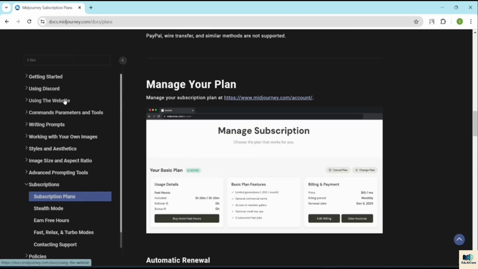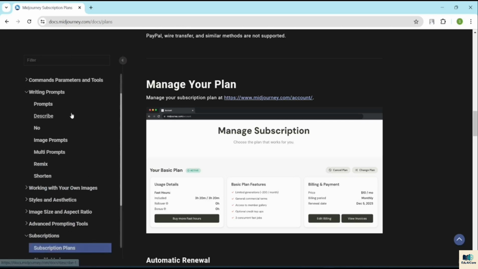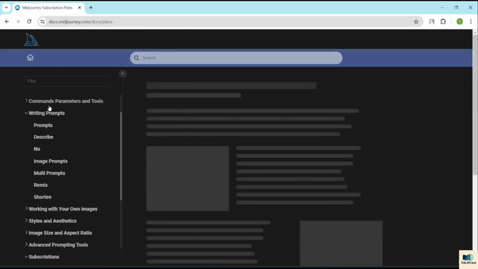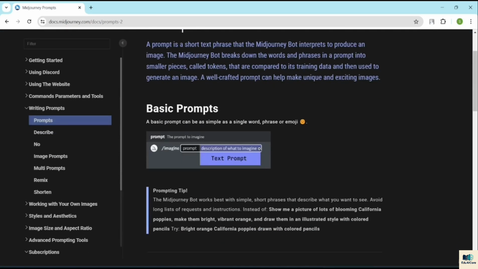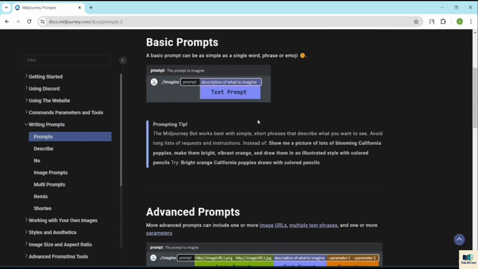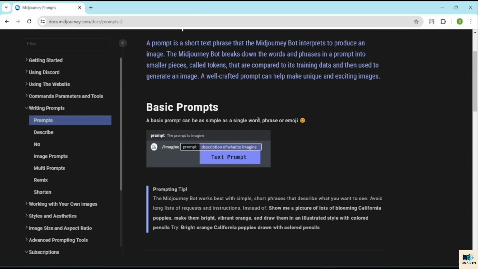And if you do need any kind of idea of how you need to start writing prompts, here you guys can see that you do have a writing prompts option. So if you just click on prompts, which will directly lead you right over here. So basically, once you are in Midjourney, and if you do want to write any prompt, here you need to start it with /imagine.